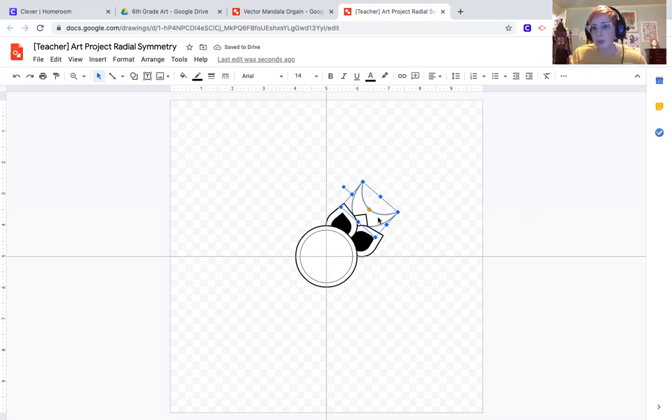I would like this shape to be bigger. If you want to change the size of a shape, use the little square in the corner. And then we can move it back. Okay, I'm much happier with that.